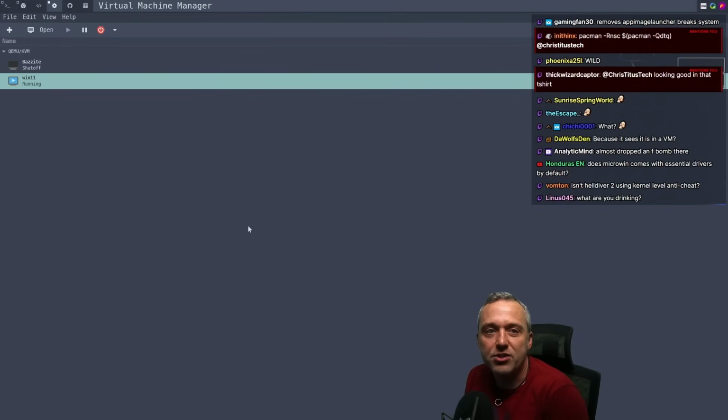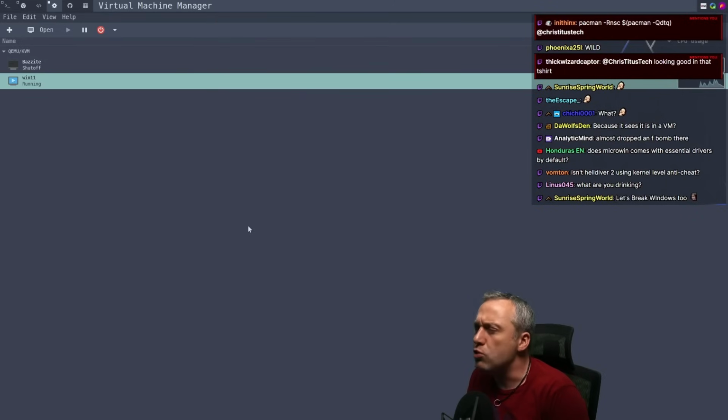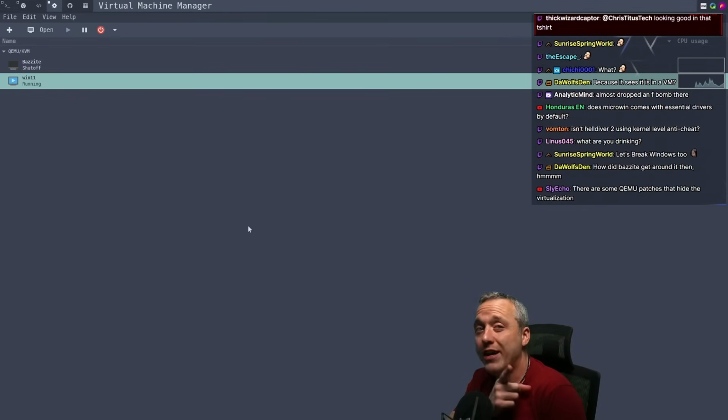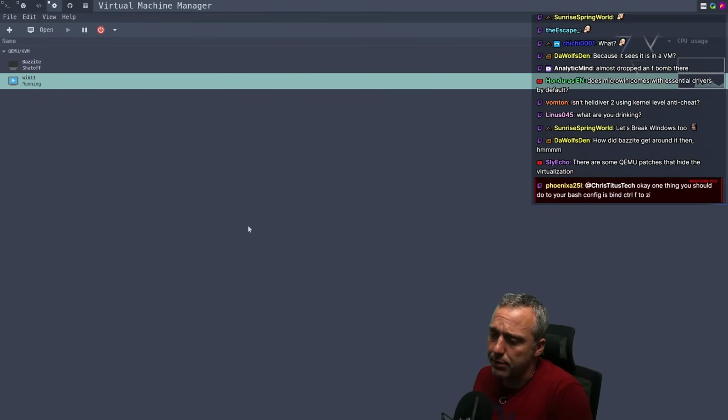Does MicroWin come with essential drivers by default? It does not, Honduras. You need to use your drivers. Now, we are adding a checkbox, so before you make your image, it grabs all your drivers, not just the essentials, but all your drivers for that system. And it should make the perfect ISO. That's not quite there yet. We do need to make a stream going through MicroWin. I think the next stream is going to be a MicroWin stream. Having said that, Windows should be up now.